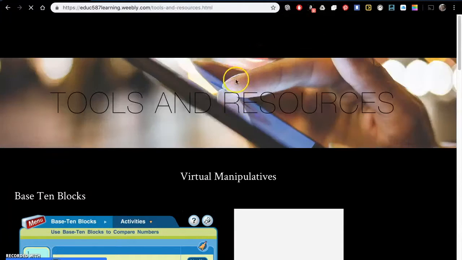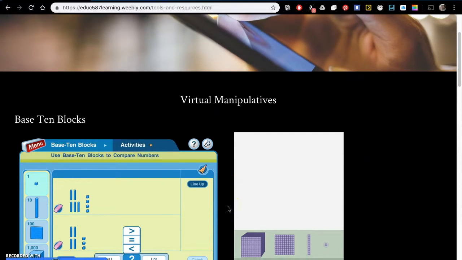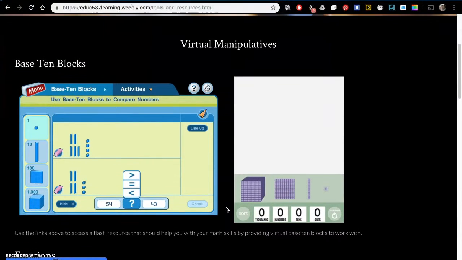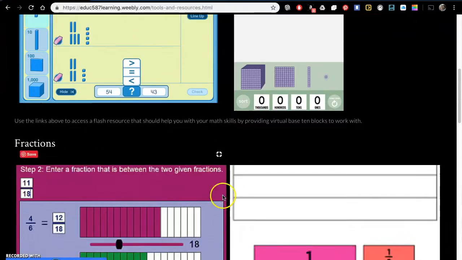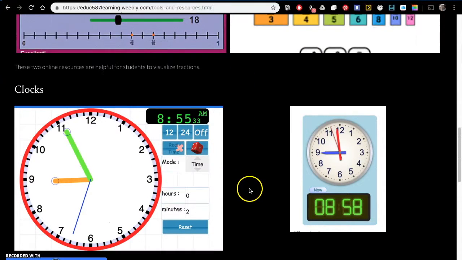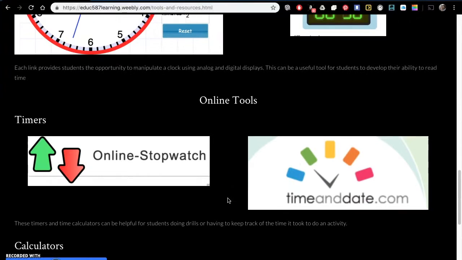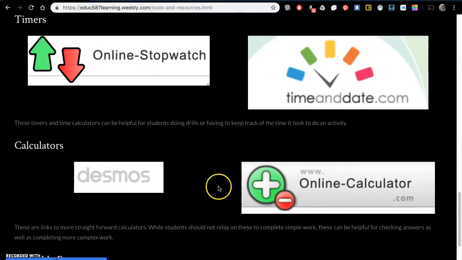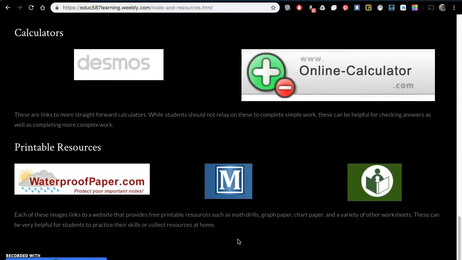Next, you have the Tools and Resources page. The idea behind this page is to provide students with specific resources that they could use while completing their math work, such as being able to manipulate base 10 blocks, being able to visualize fractions, being able to manipulate clocks in analog and digital, being able to have an online stopwatch or a time calculator, and then having the classic calculator, as well as printable resources that can provide students with worksheets, math drills, graph paper, or other kinds of chart paper and planning paper that they can print out at home.